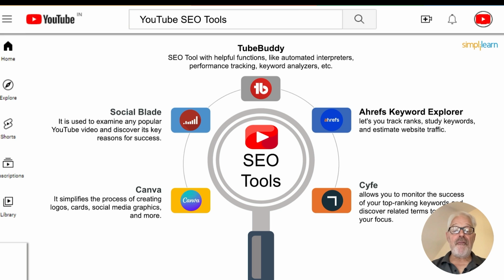One of my favorite tools on YouTube is called TubeBuddy. It is specifically dedicated to SEO with a lot of helpful functions. Yes, it helps you with performance tracking and analyzing keywords, and it is a very simple Google Chrome plugin.